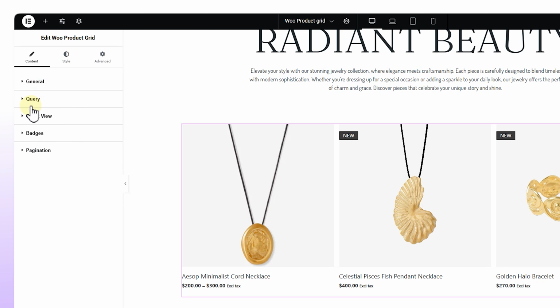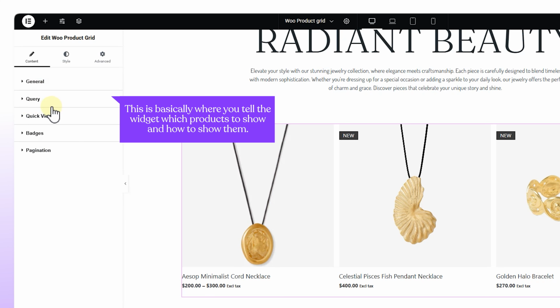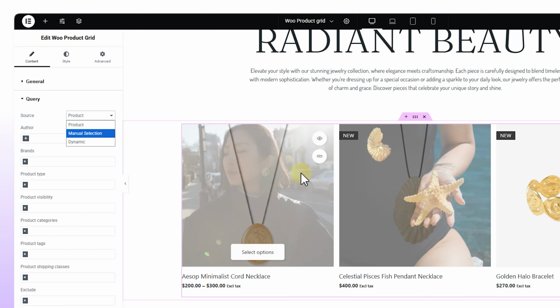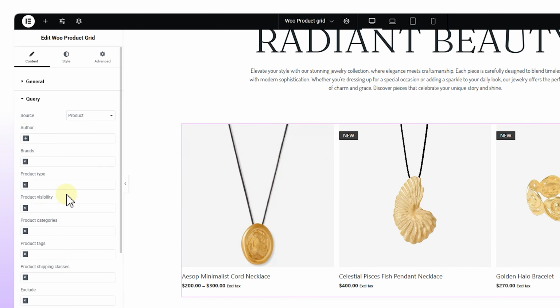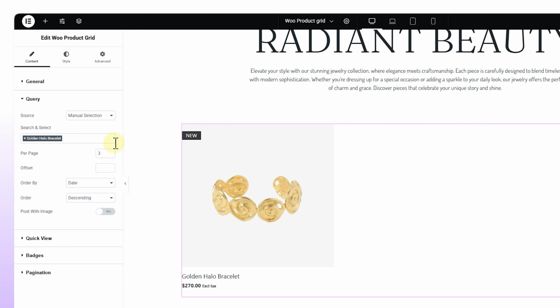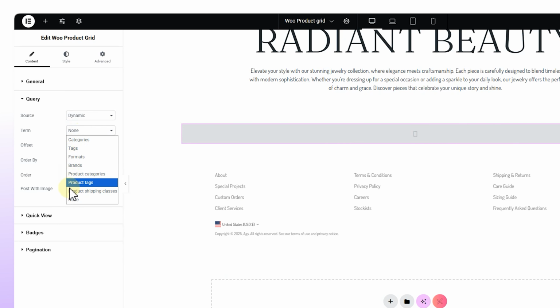Next up, the query settings. This is basically where you tell the widget which products to show and how to show them. Here, select the source. If you select product, it will display all the products and you can filter it with the options below. Manual selection, if you want to add products manually, just enter the product name here. And dynamic, where you just have to select the term to fetch your products from.